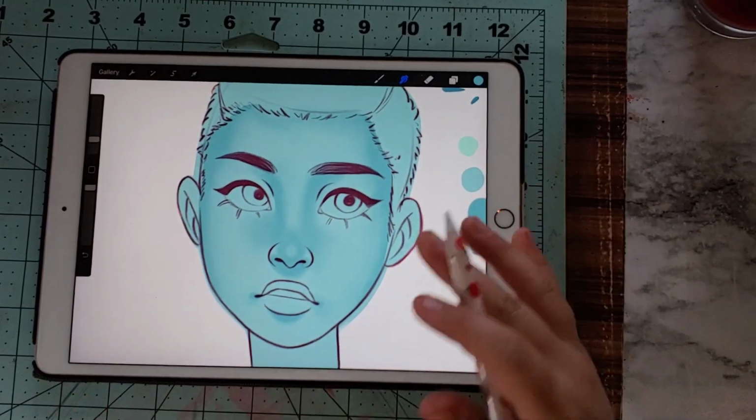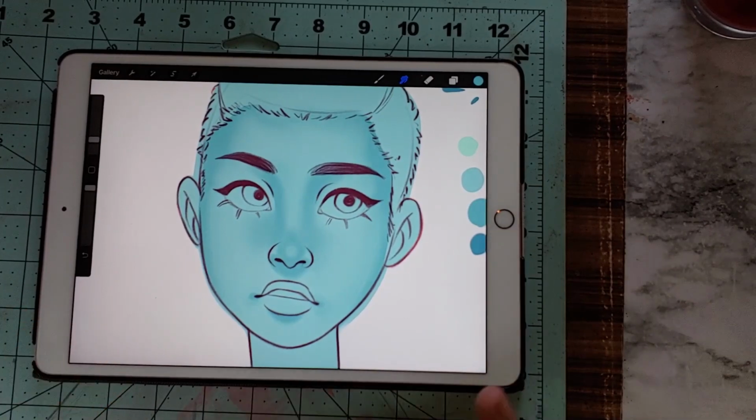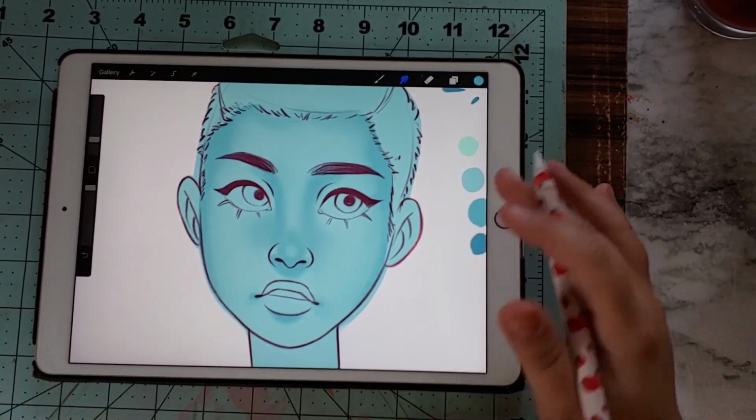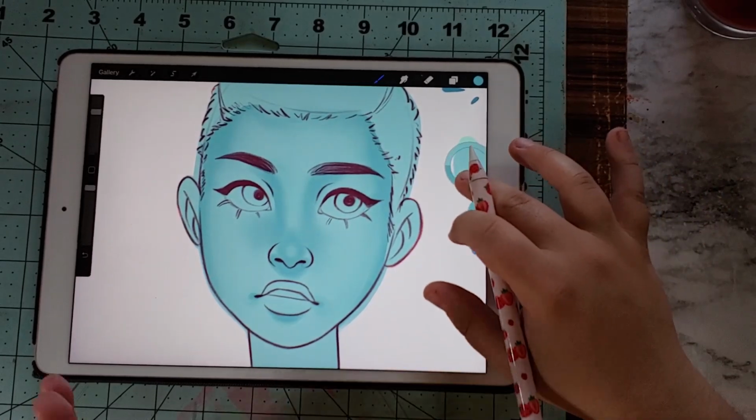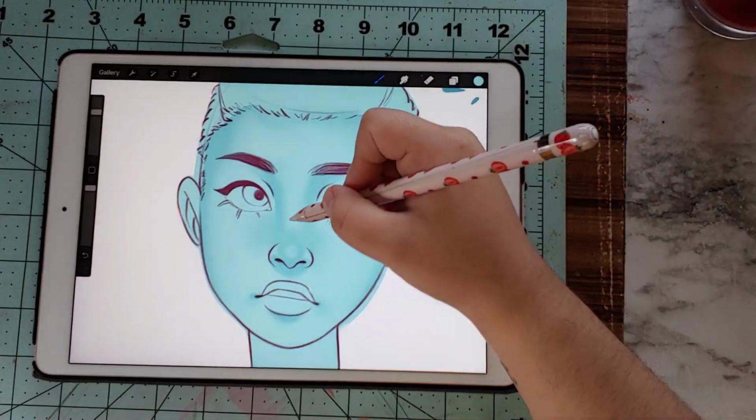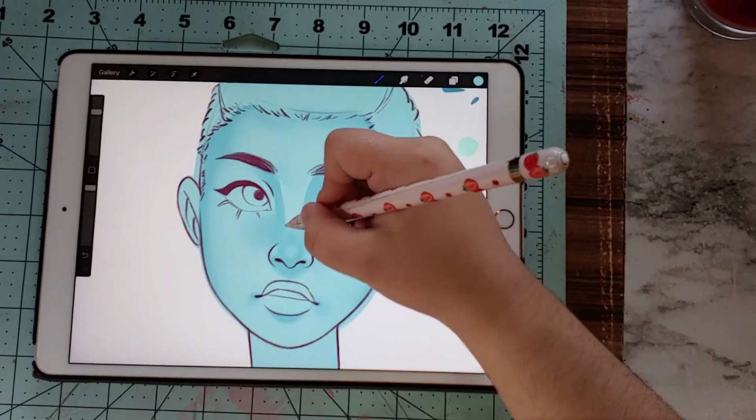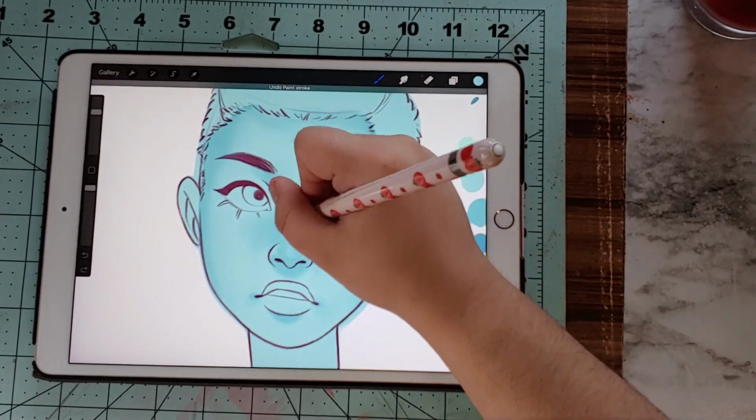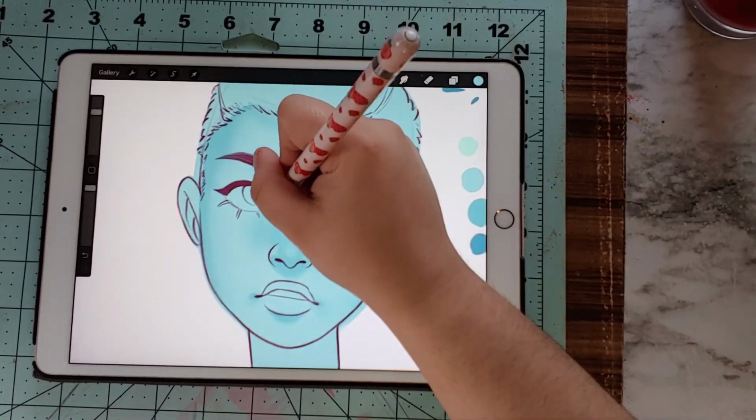Okay, so now you can see everything's really smooth, everything's really blended, but we've also lost a lot of that definition. So what we're going to do is color pick our mid-tone once again, and maybe add it to places where we feel like it got a little too lost, a little too blurred out, and where we want to bring some of that definition back in.